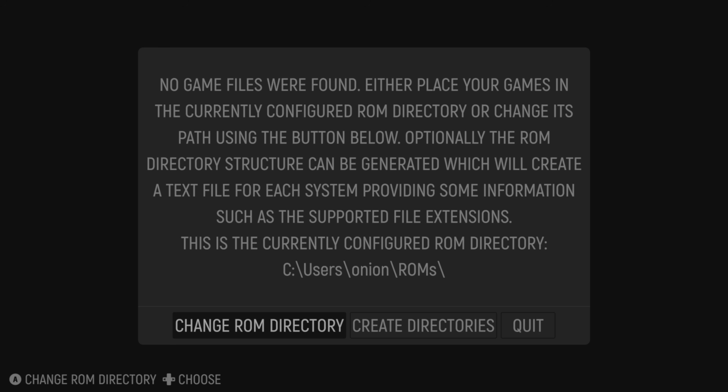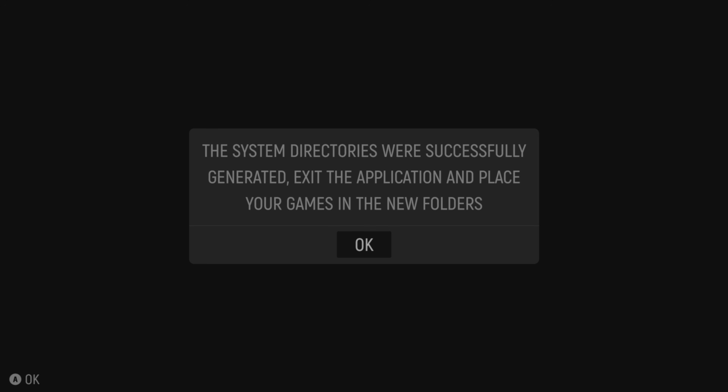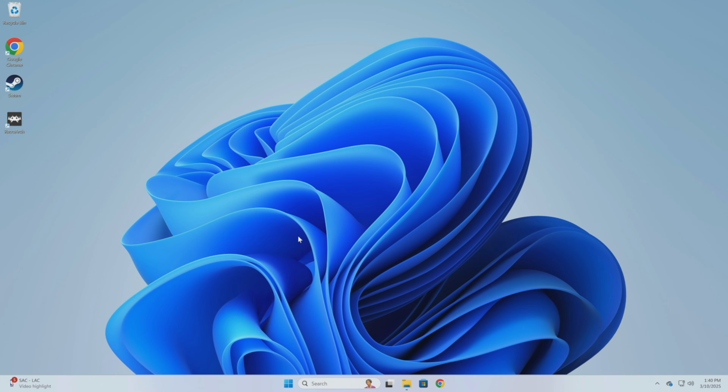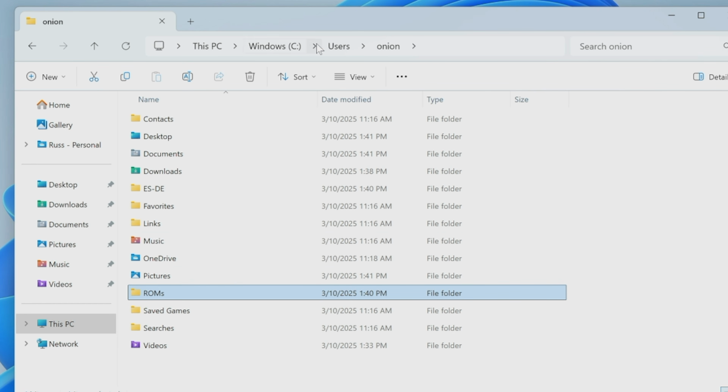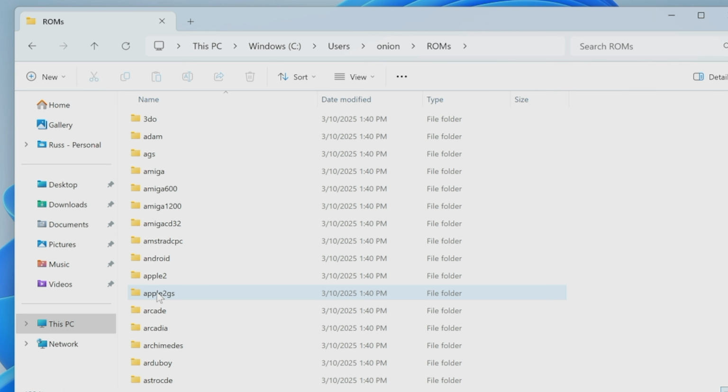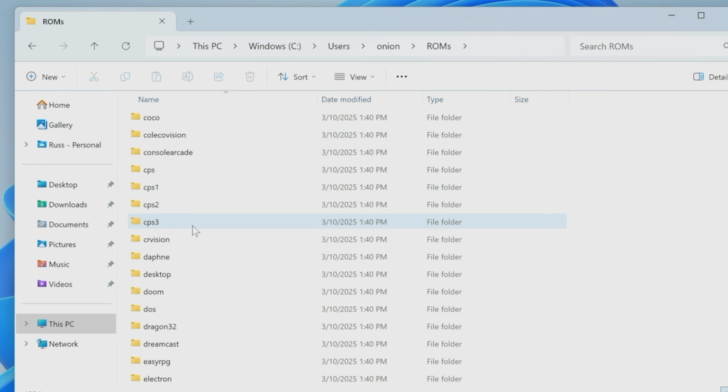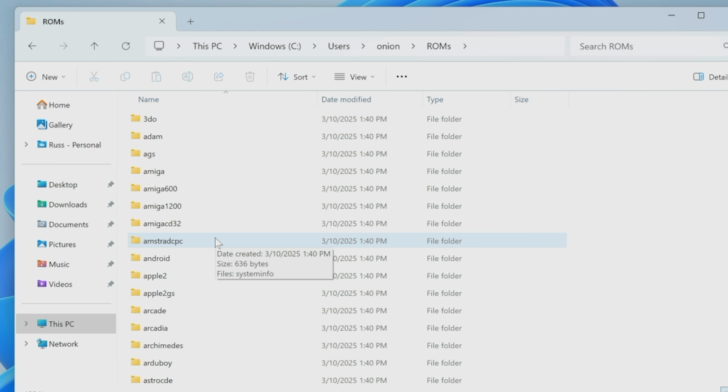So I'm going to use this as a way of organizing my collection. Under here, I'm just going to select Create Directories, which is going to go into my user file, and that's it. Now I'm going to quit out of the application, and then go into my user documents. Here under my Windows user folder, you can see that we have this ROMs folder that was created by Emulation Station. If I go inside here, you can see a bunch of different platforms. So this is where I'm going to move my ROMs.